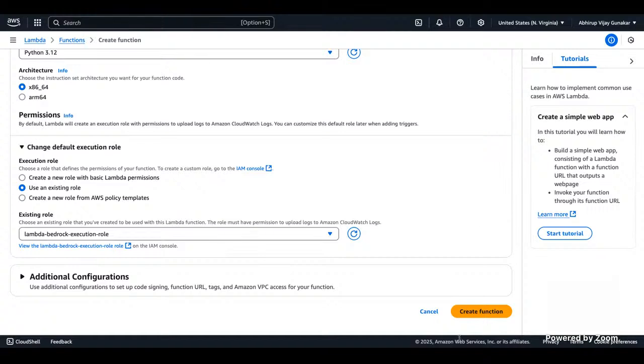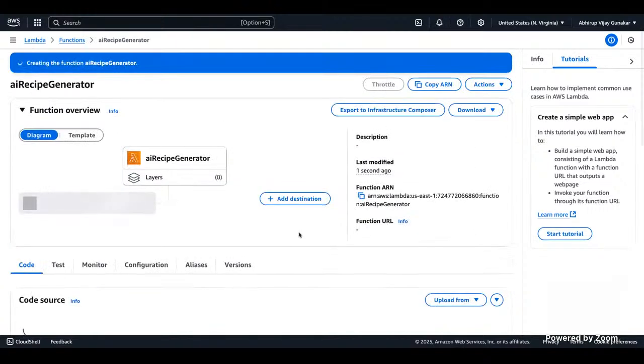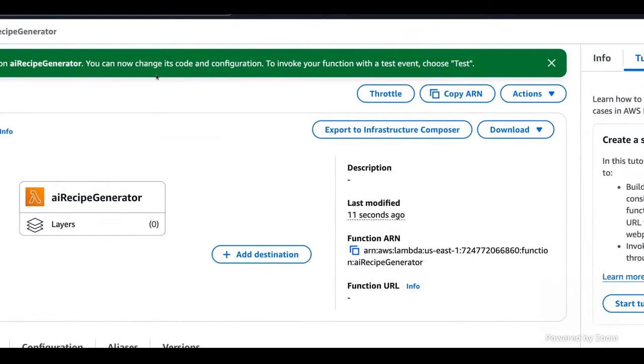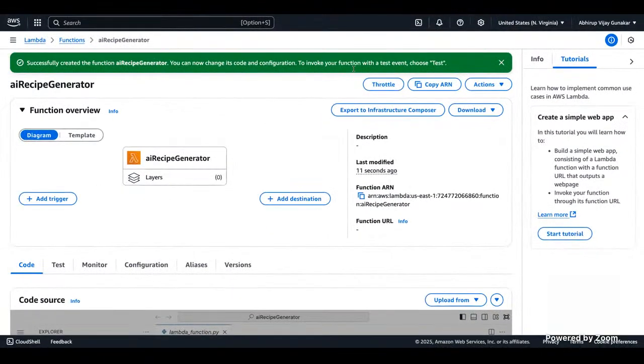All right, now we're going to hit on create function. It shows, successfully created the function AI recipe generator. You can now change its code and add configuration. Invoke your function with the test event, choose test. That's the only part we're not going to do here today because you have to write these test cases and then test the whole thing.